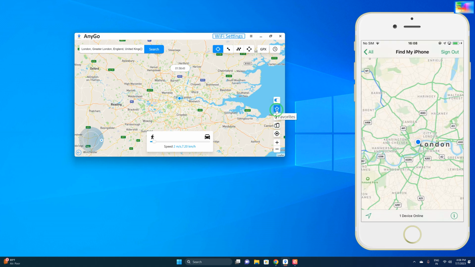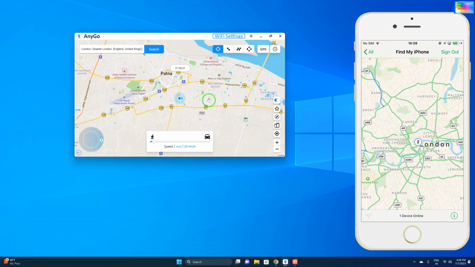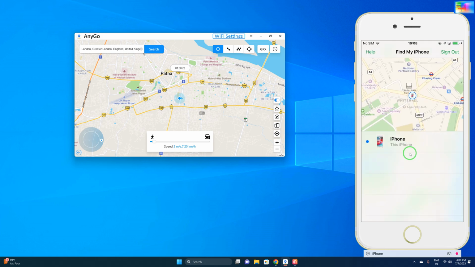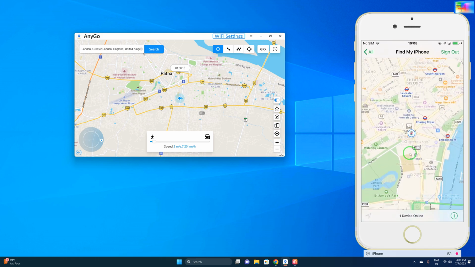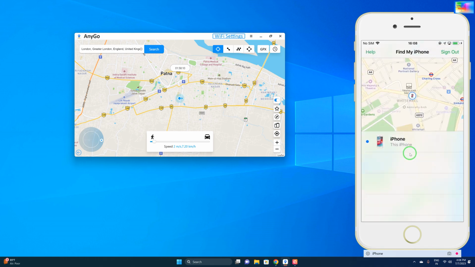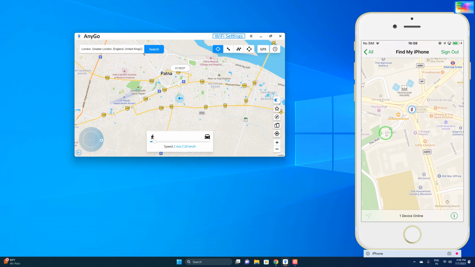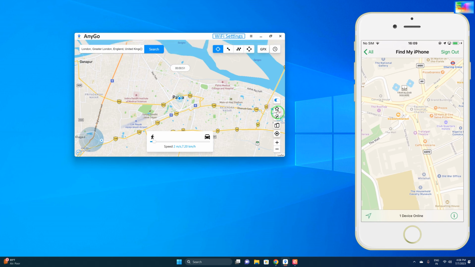If you would like to reset, we will click here and it's asking: if the location is still incorrect, please restart your device to acquire the actual location. Now see, I have clicked here. Now it has been reset near this area, and we will refresh and once again check the location of this device. Yes, it will be here, don't worry. I would like to go once again here. This is the actual location.